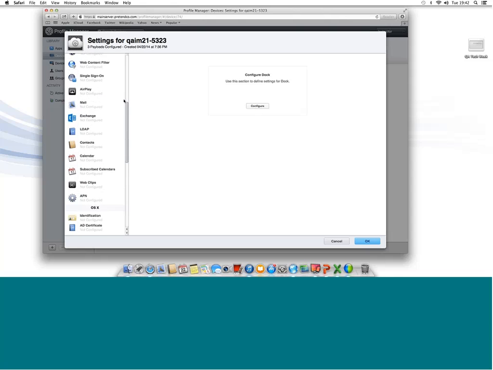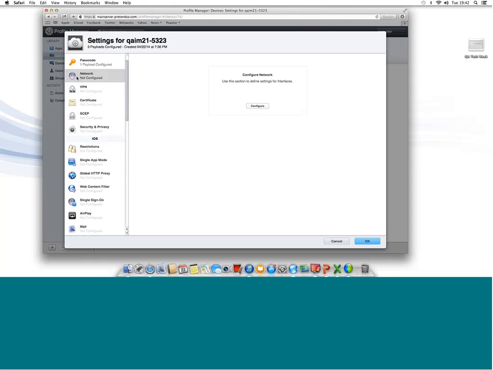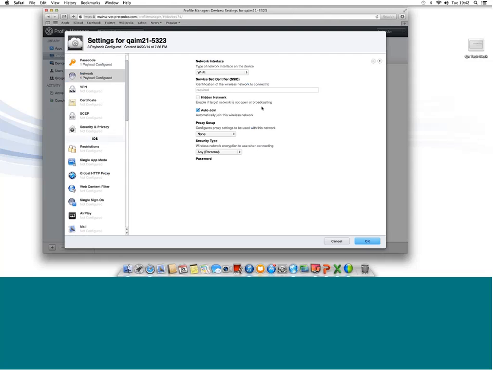So if we go in now, network is actually quite a useful one because it allows us to say what type of network the users are going to connect to. In our case, we have a Wi-Fi network we offer out to everyone, called training_AP_public. If you're using hidden SSIDs, tell the profile it is a hidden SSID and it will set it for you. Automatically join the wireless network and configure your proxy and what security type you're using as well.